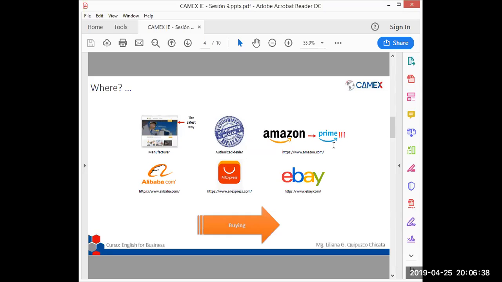And we have to be very careful with the prime option. The prime option is when we pay a monthly amount of money. In this case, I think it is $20 per month. So we have like a VIP treatment: free shipping and access to more new products and special products. If we are not going to be able to pay this amount monthly, we have to be very careful after we buy, because it tries to give us the prime option. Okay, so we have to be careful when buying on Amazon.